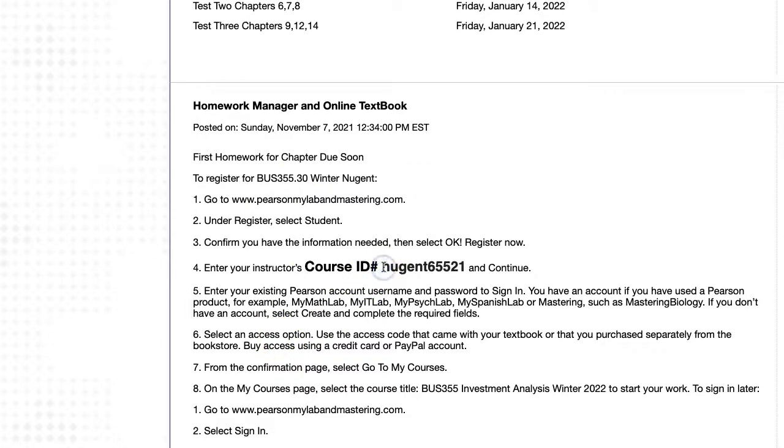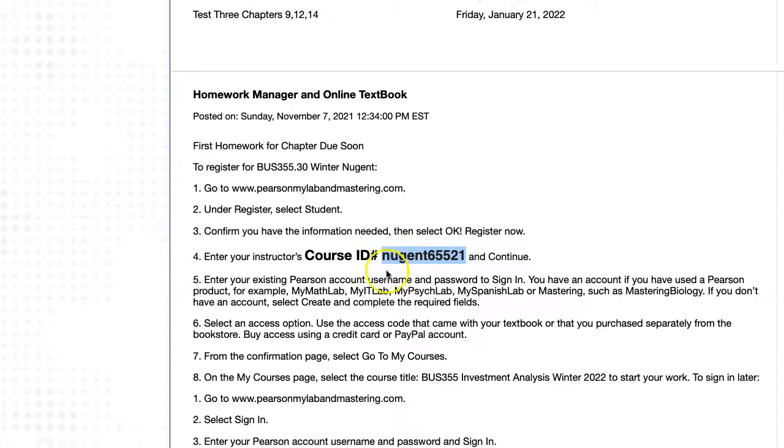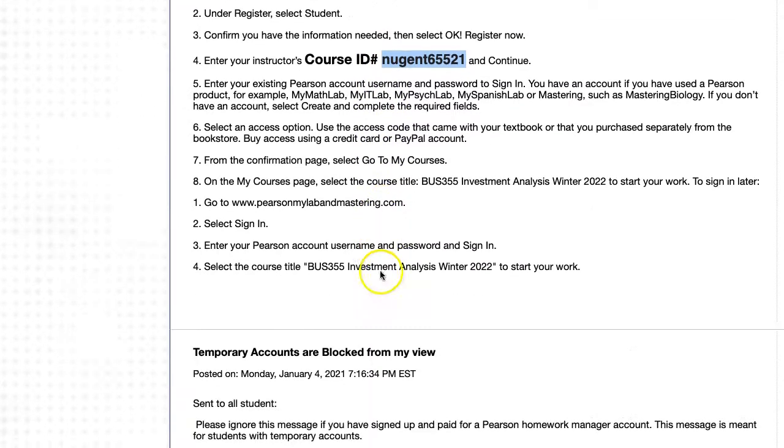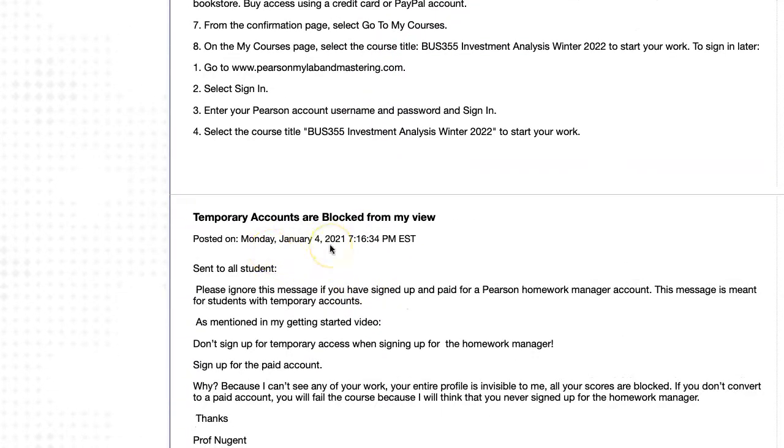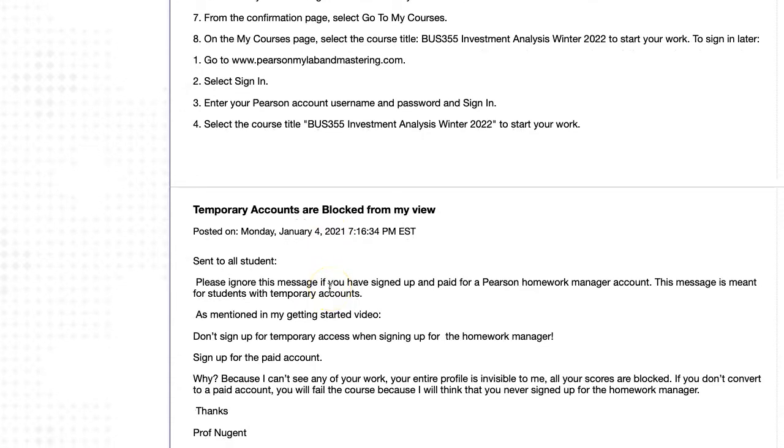So the course ID is listed here, which is a key number to remember for when you register for the homework manager. A key thing to also remember is that the temporary accounts, they may offer you a temporary account in the homework manager, and you might think, oh, let me take this temporary account, it's free, and I'll complete the course and never have to pay for the homework manager.